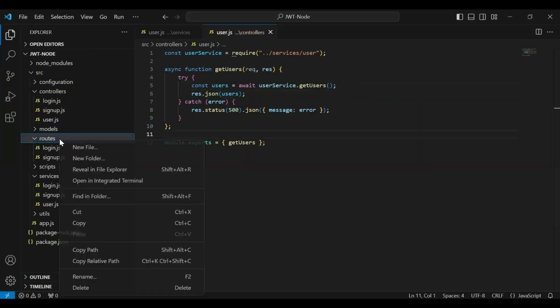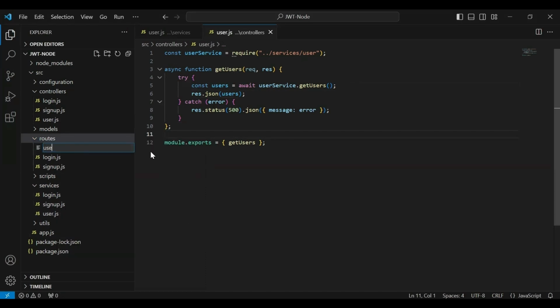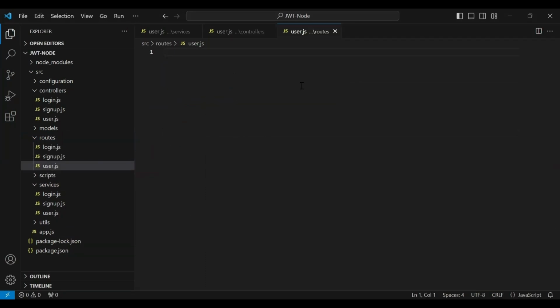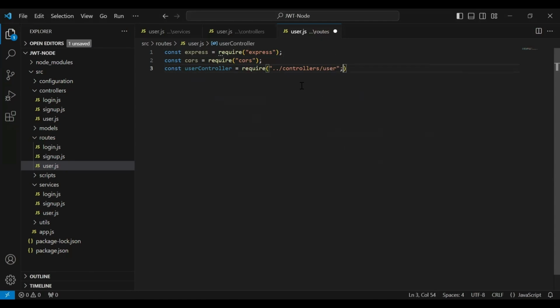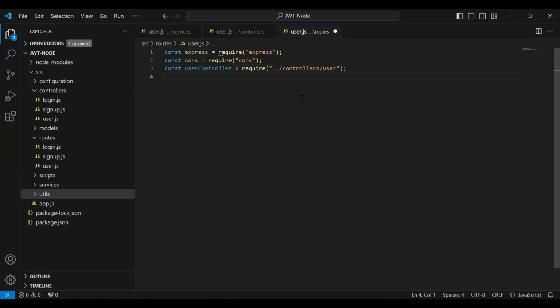Let's go to routes, and here I'm going to create a new file with the name user.js. In this file, I'm going to import here express. After this, I'm going to import here cors. After the cors, I'm going to import here the user controller. After importing the user controller, I'm going to import here the auth middleware that we have created in the utils package.